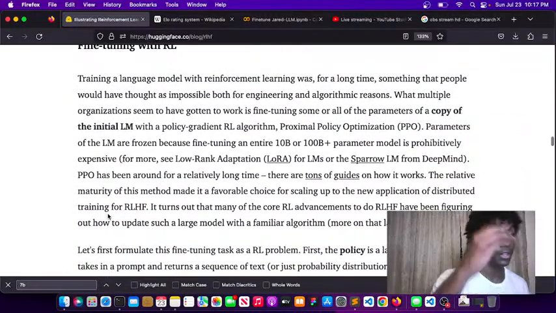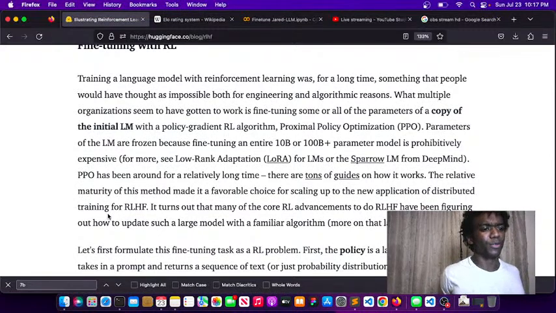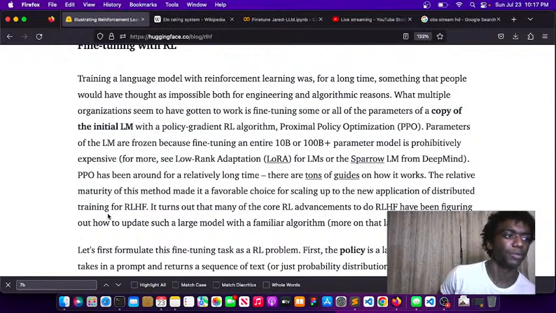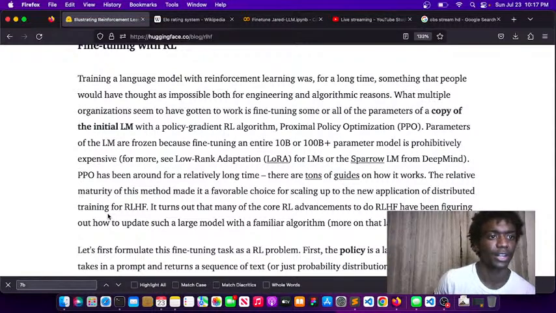So we want to get into fine-tuning. How are they actually fine-tuning this? Training a language model with reinforcement learning was for a long time something that people would have thought impossible for engineering and algorithmic reasons. But multiple organizations seem to have gotten it to work, fine-tuning all parameters of a copy of the initial LM with a policy gradient RL algorithm, proximal policy optimization, PPO. I've heard about that. I don't know a lot about that. I want to look into that. Well, I'll do that later.